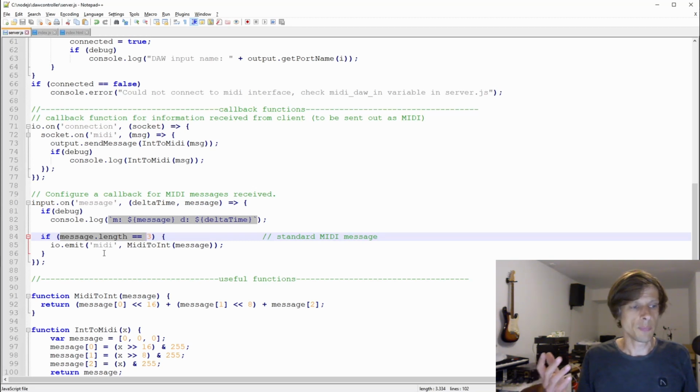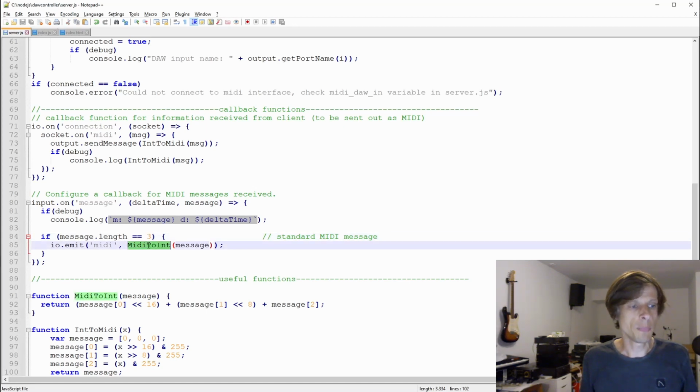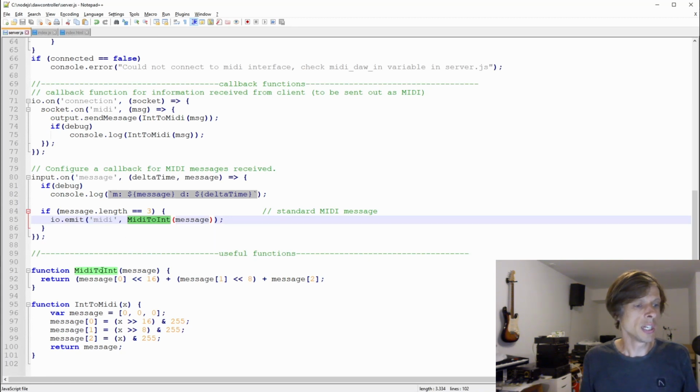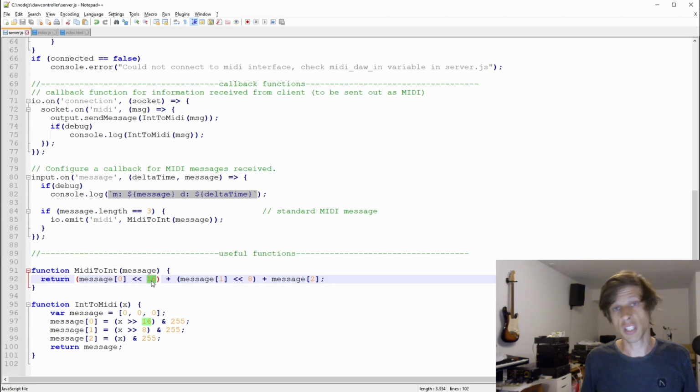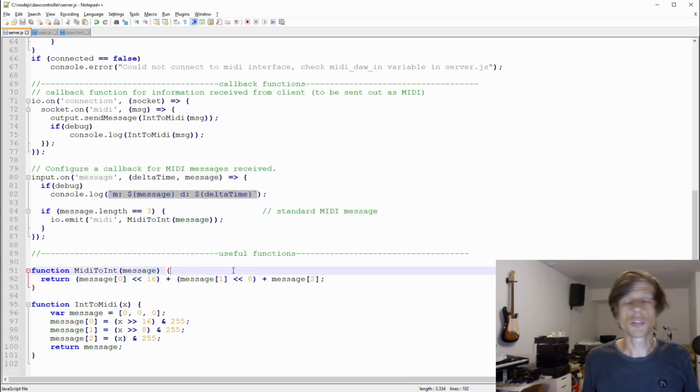And instead of sending over 3 bytes, I combine the 3 bytes together into one integer that is then 24 bits long. And I do this with a simple MIDI to int conversion. So you can see what it does. It takes the first byte and just left shifts it with 16 bits. I left shift the second byte with 8 bits and leave the third byte as is. So that's how you get to a single integer with 24 bits.